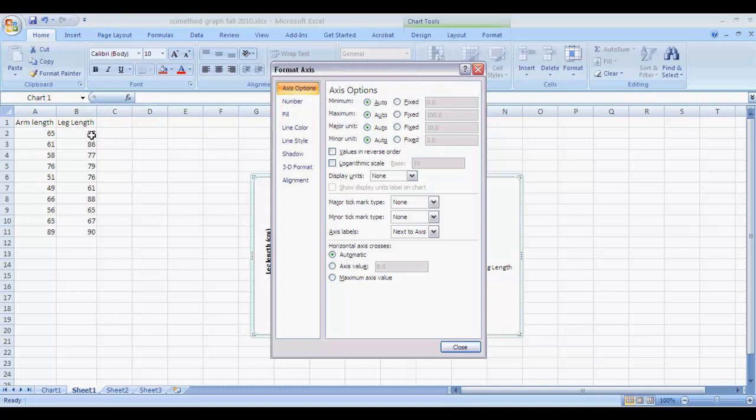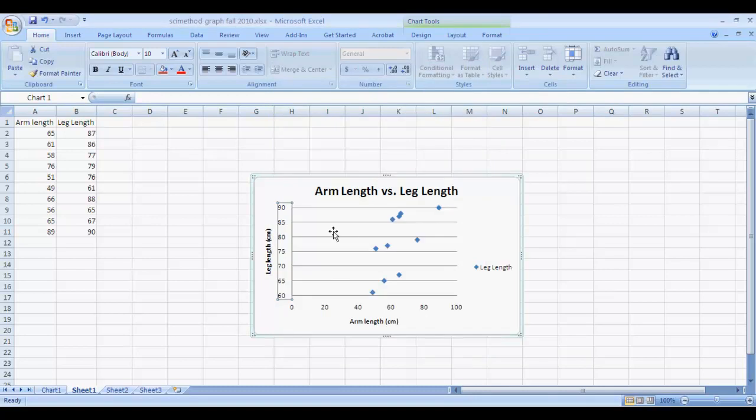If we look at our y-axis values, they range from about 60 to about 90. So we'll click on Fixed under Minimum, and type in 60. Then we'll click Fixed on Maximum, and since the maximum value is 90, we'll type in 90 there. Then we'll hit Close, and it will save all that for us. Notice our data looks more visually appealing and easier to follow from a visual standpoint.